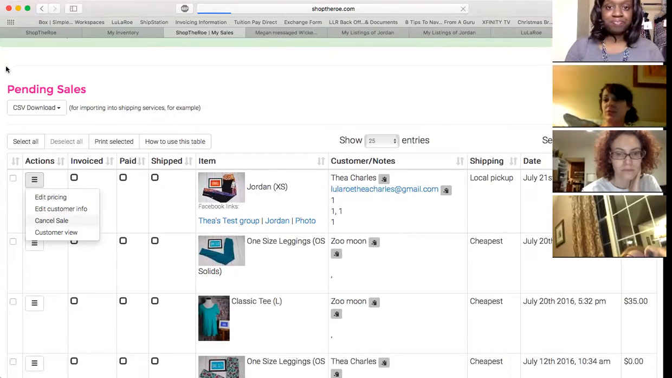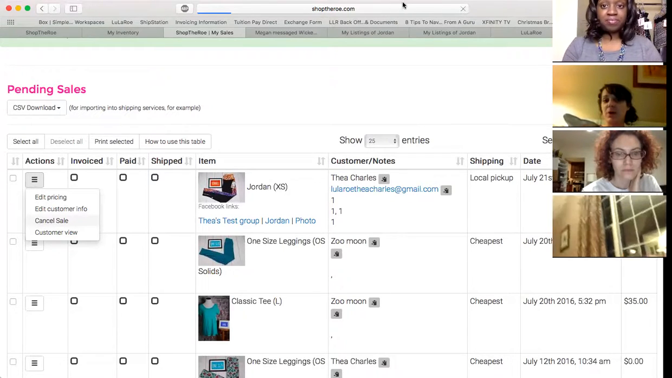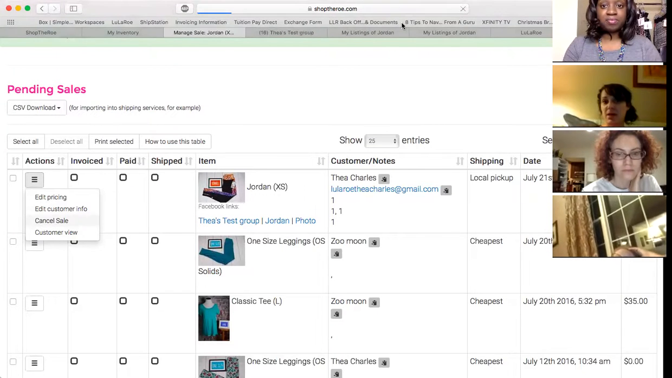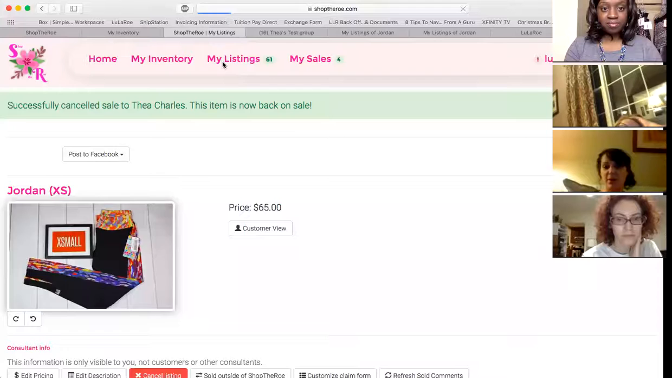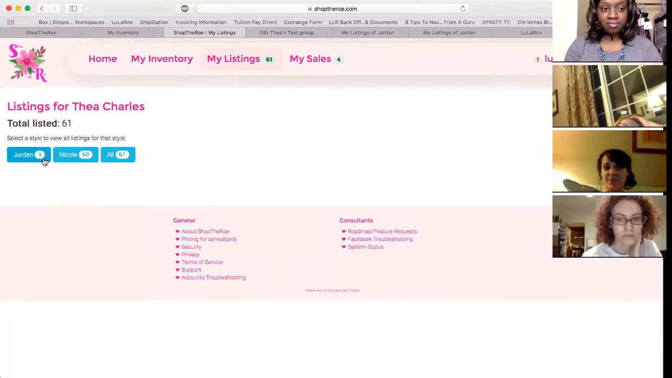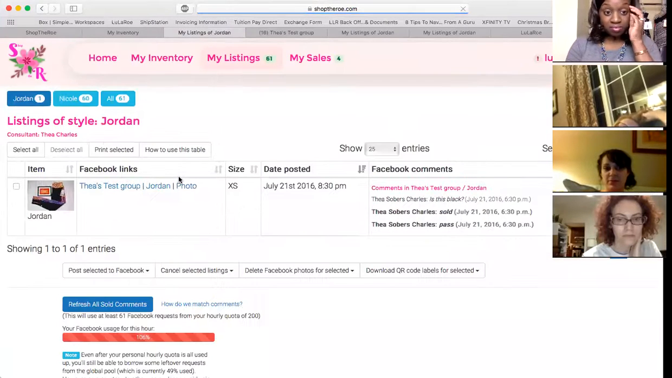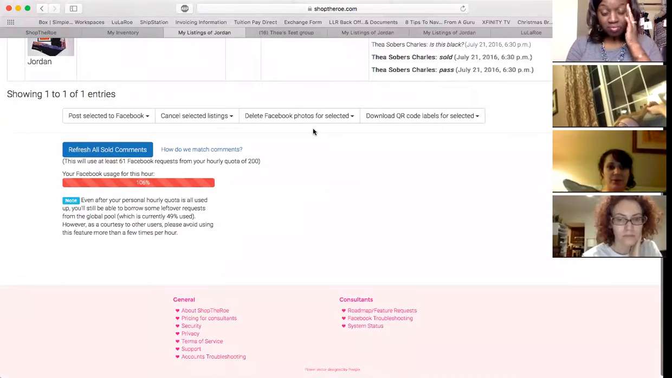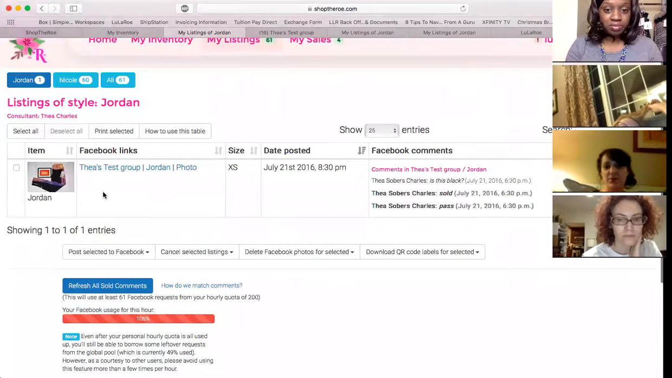So if you guys do a lot of in-home pop-ups, you are probably going to want to make those barcodes. In order to make the barcodes, you just have to list everything into your listed section. And then at the very bottom of that, there's a little checkbox that says make QR codes. Yep, so right here.